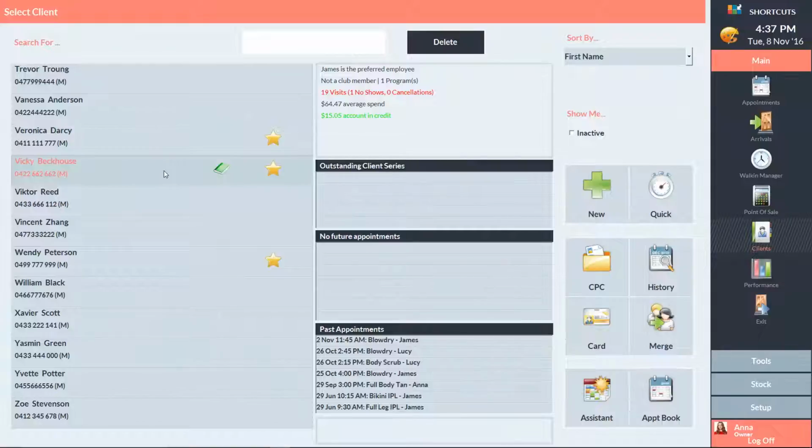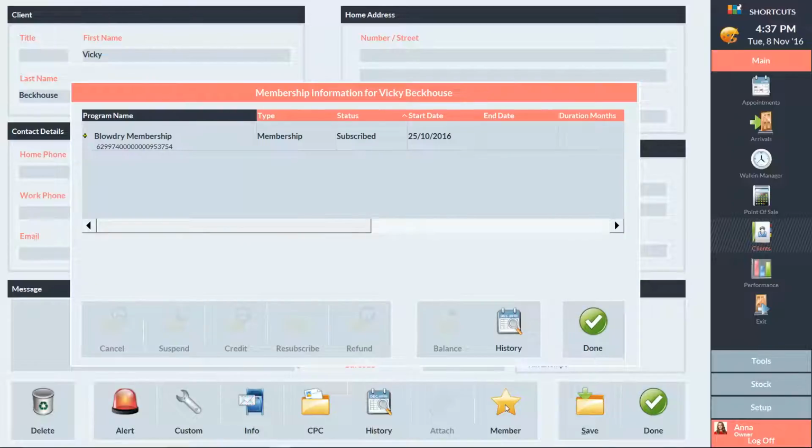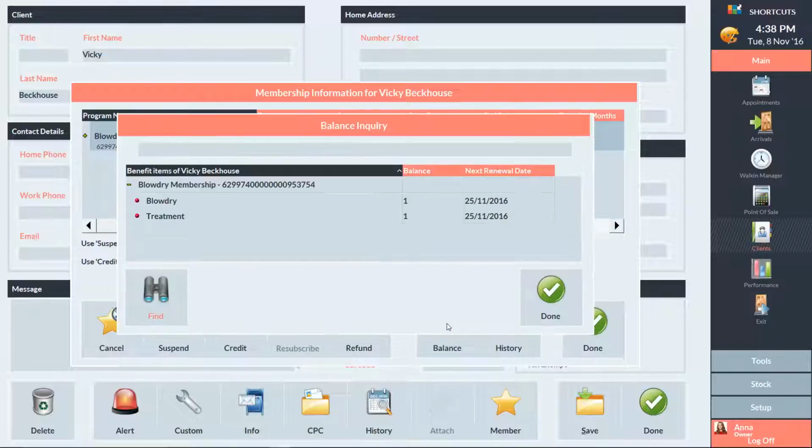After selecting the member in the client list, open their client card. Then click on the Member button. Select the membership program you'd like to view the balance for, and click Balance. The member's current benefit balance and renewal details will then be displayed.